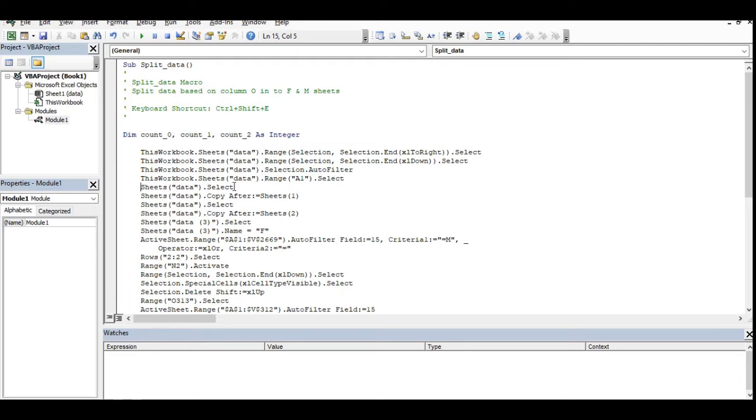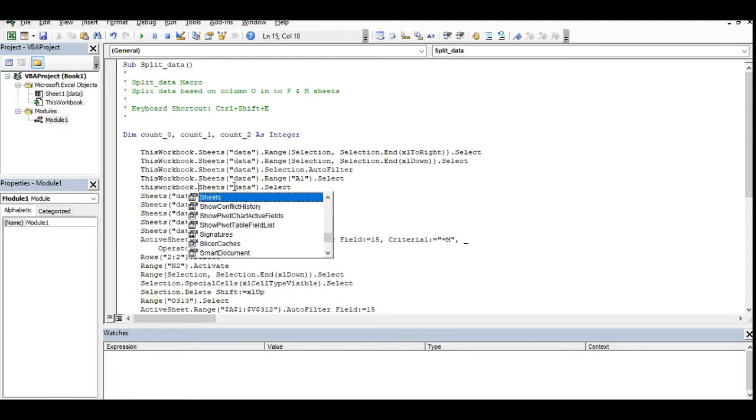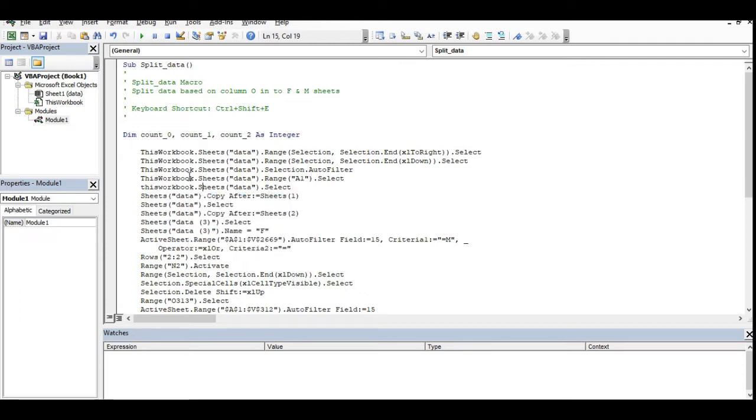I'm going to say only this workbook, which means I'm specifying that the changes I'm going to make should apply to this workbook. Let me copy this and paste it over here, and until this line we are done.